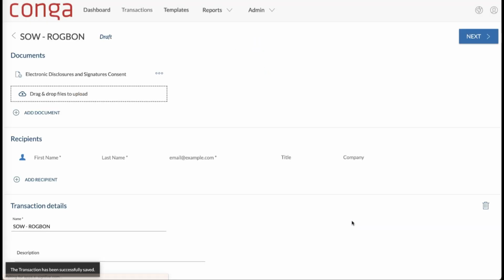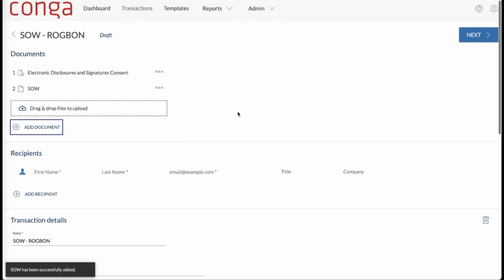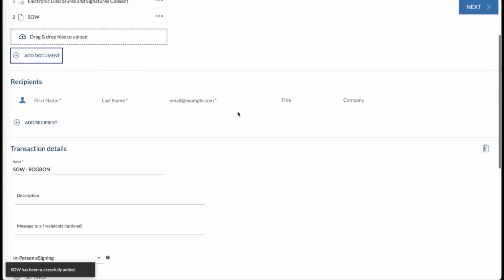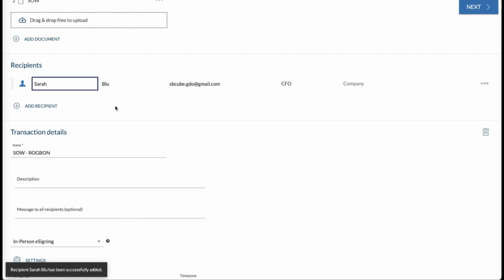After naming, click Create. Clicking Create navigates you to the transaction's detail page, which contains all relevant information for the transaction. Begin by adding your document. For this example, we'll add a Statement of Work document to the transaction. Next, select the recipient. We will choose Sarah.